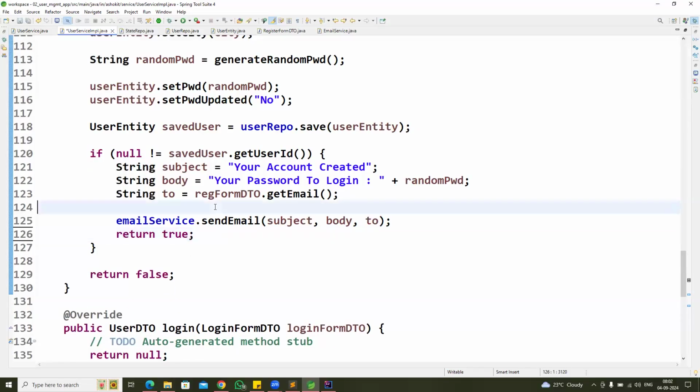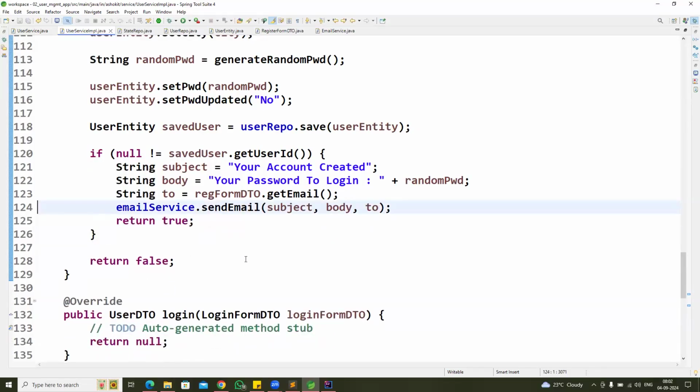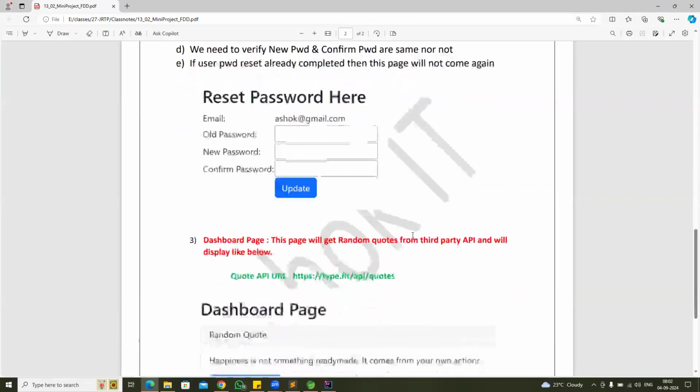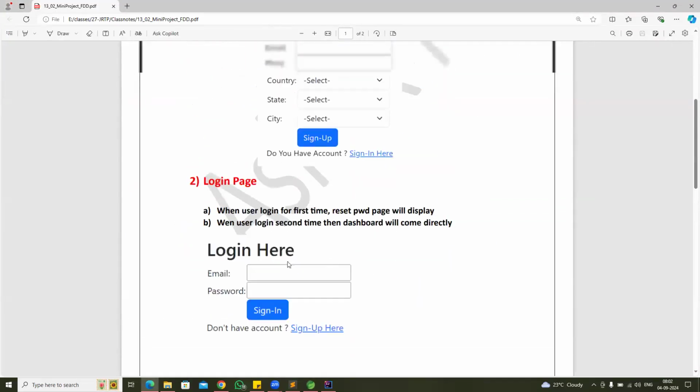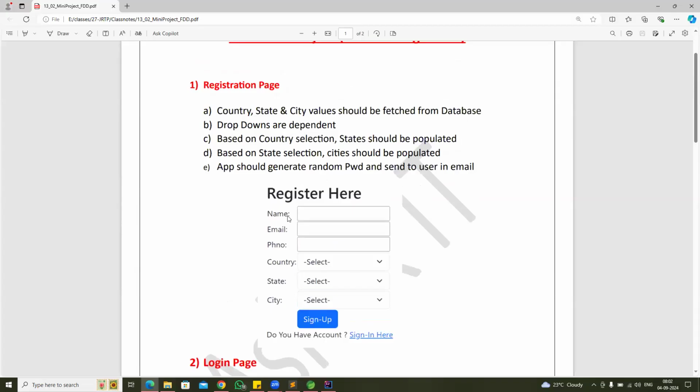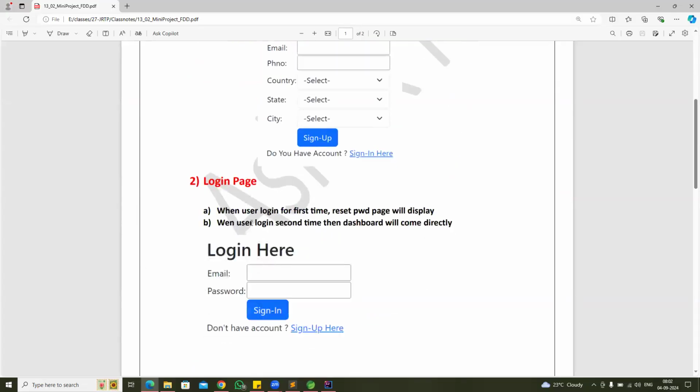So guys, if you just set password updated no means how does it work, sir? Or true, yes or no means? Sir, I told you more than 20 times. Based on that only we will check it. When user logs in for first time, reset password page will display. When user logs in second time, dashboard page will come.